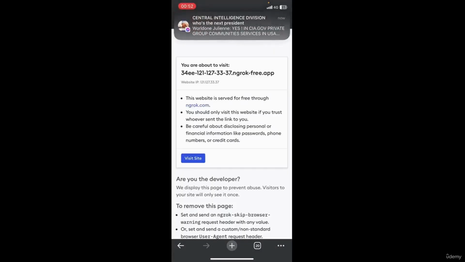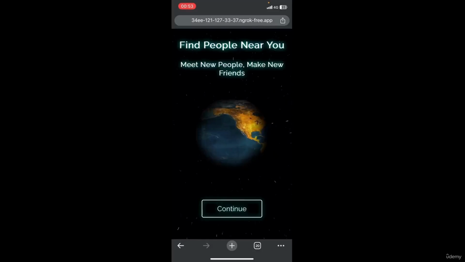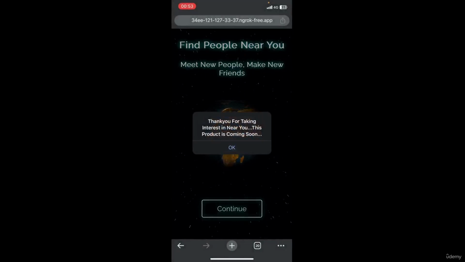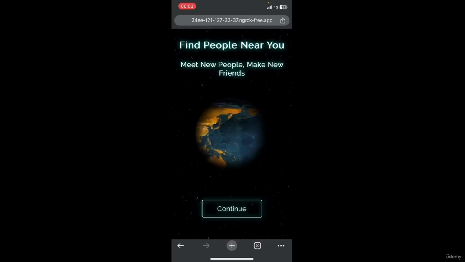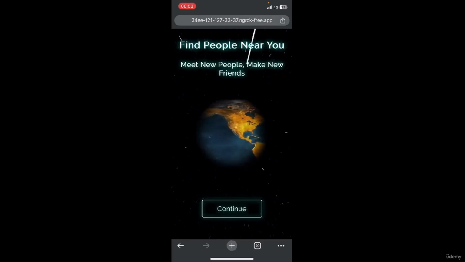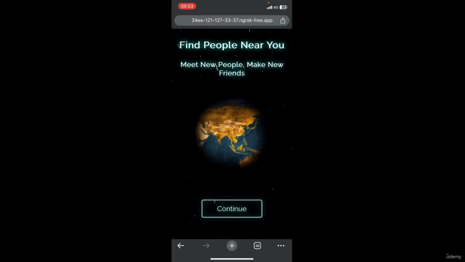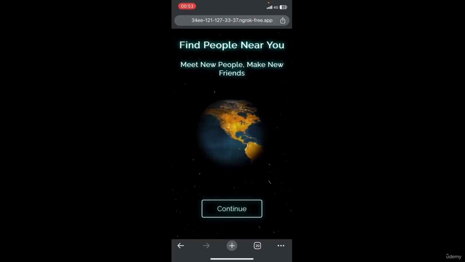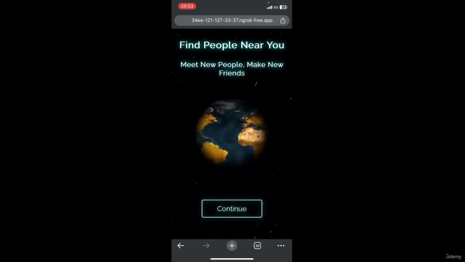We can see the same information, and it's already forwarding get parameters. Over here we see this still requests location. Okay, yeah, and you know the good thing about this is it's very convincing: find people near you, meet people, make new friends. Anyone would want to actually click on this link and try to join this site, but again, the thing is, it's phishing, it's hacking. The information is captured. Yeah, there you go.